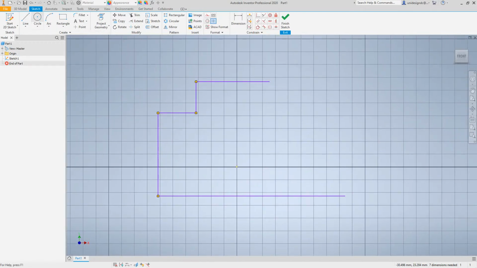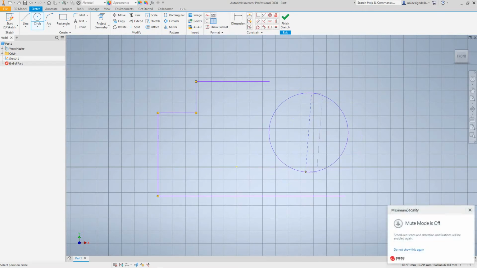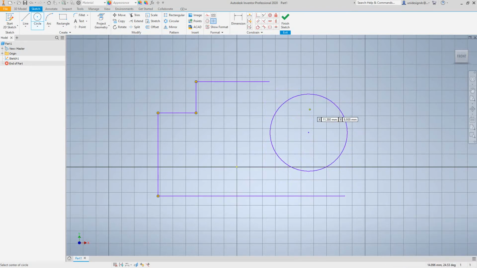Now we want to go in the sketch and create a circle. Let's just make that circle right about here. Yeah, that's fine. No, let me try that again. Let's just make a circle and place it right about there. Okay, now we have our circle.